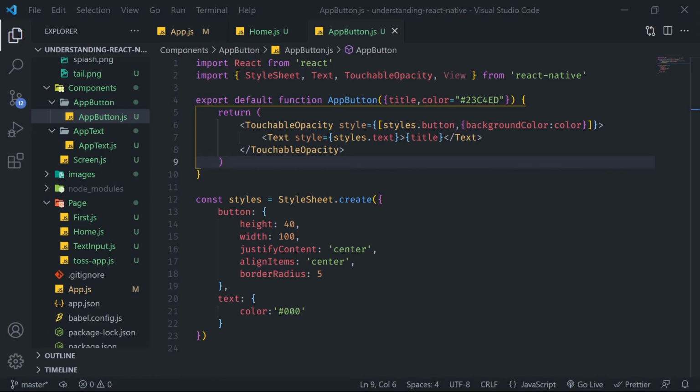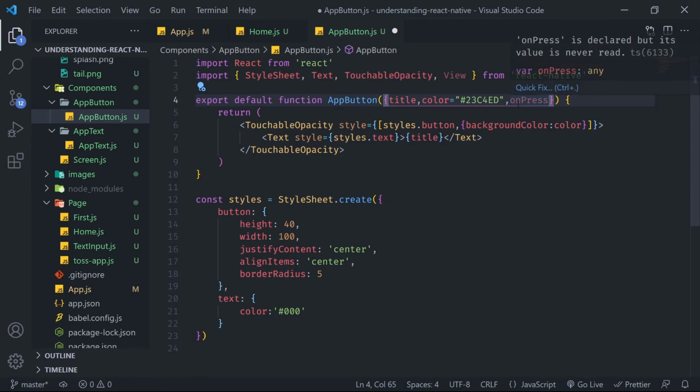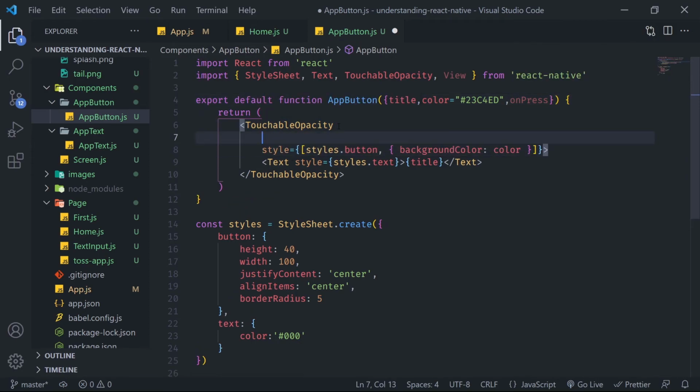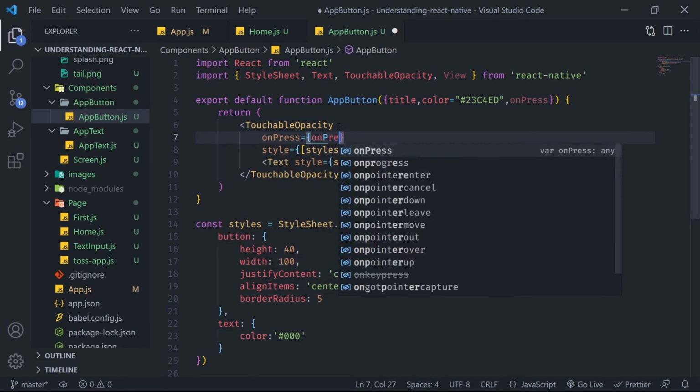Now what we want to do, we wanted to create the button for onPress, right? And where is onPress right now? There's nothing here. So what we can do, we are accepting onPress as well. So you can just go this way. You can pick up an onPress from the button when we are calling it, and you can just pass it here. onPress is going to be onPress.